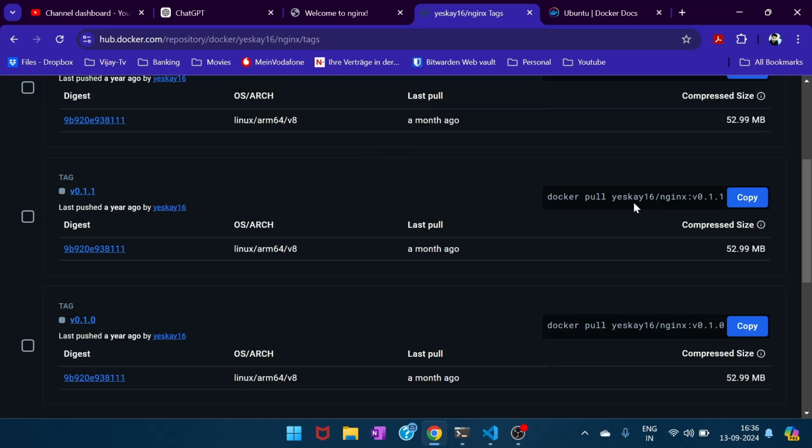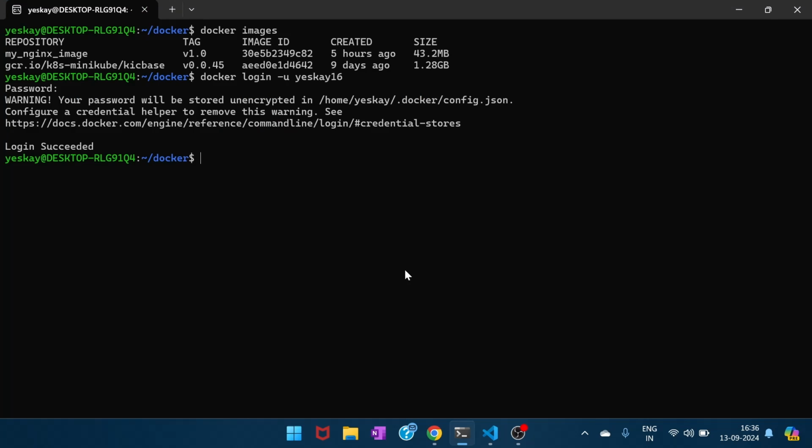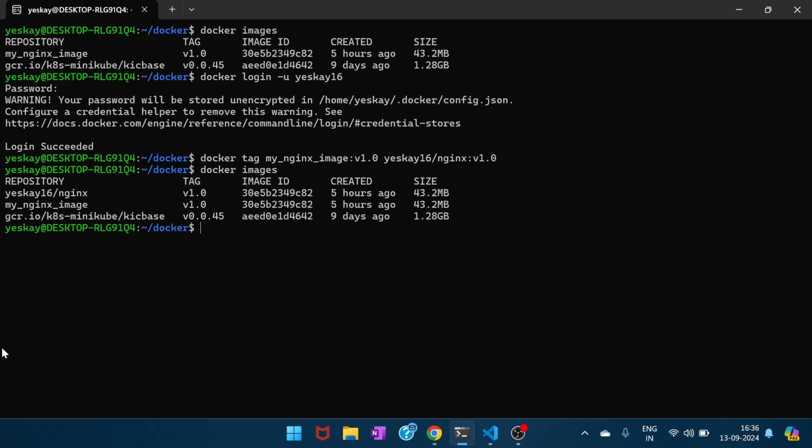So how should it look? It should look something like this. So I come back and run docker tag, the existing image name, my Nginx image, version v1.0, which should get renamed this way as v1.0. Then docker images: you see my existing image and the retagged image here as well.